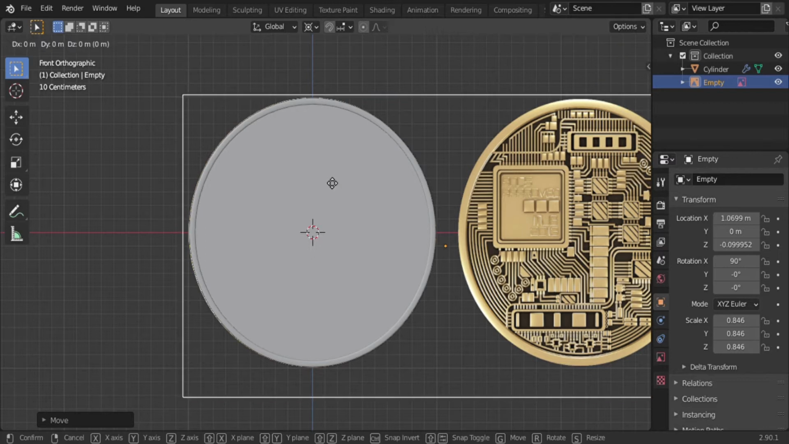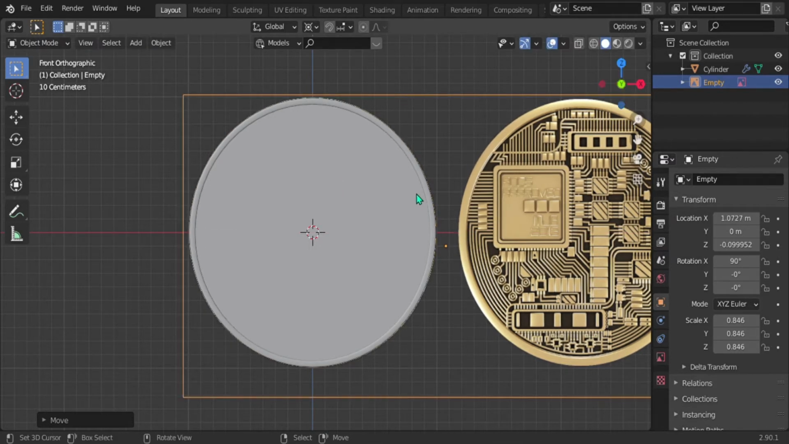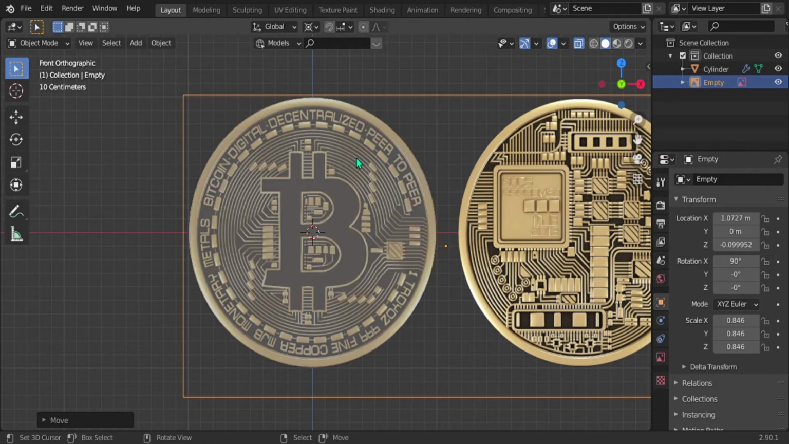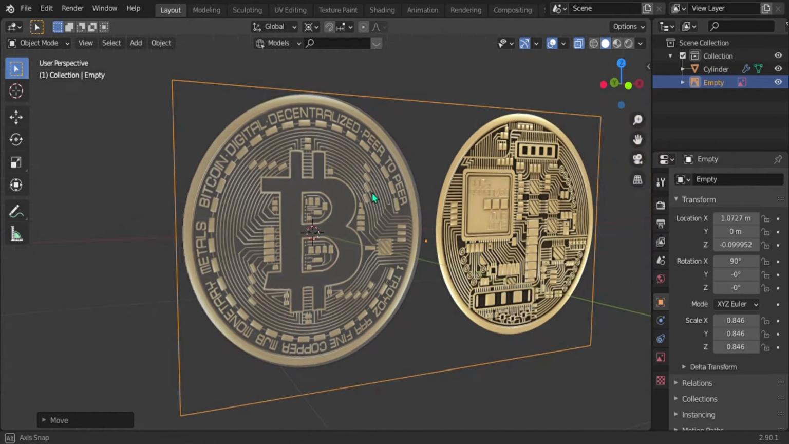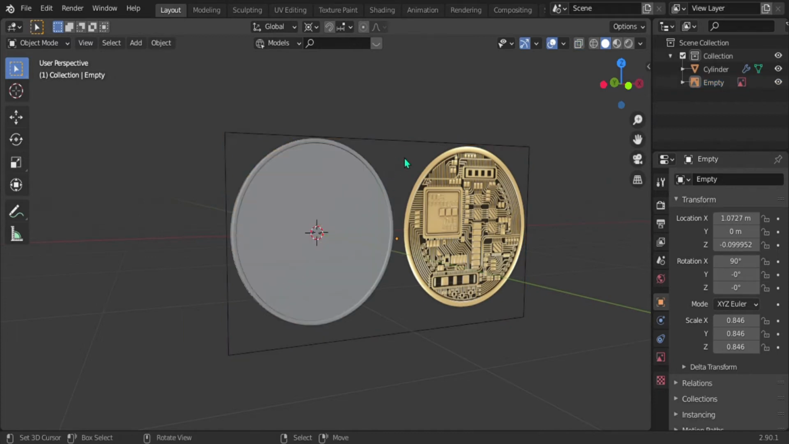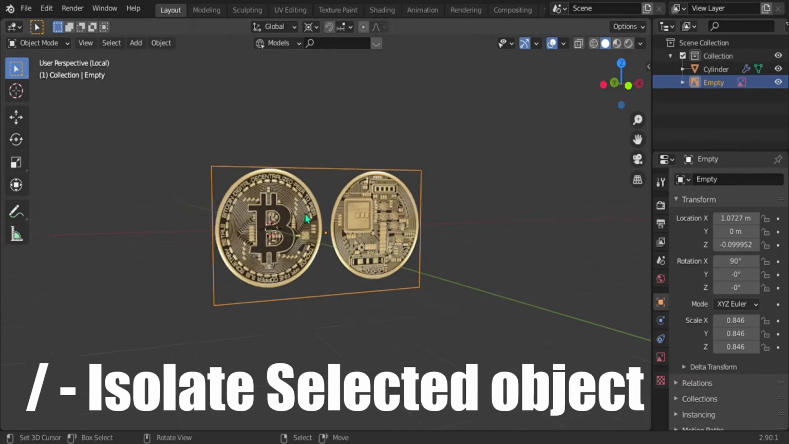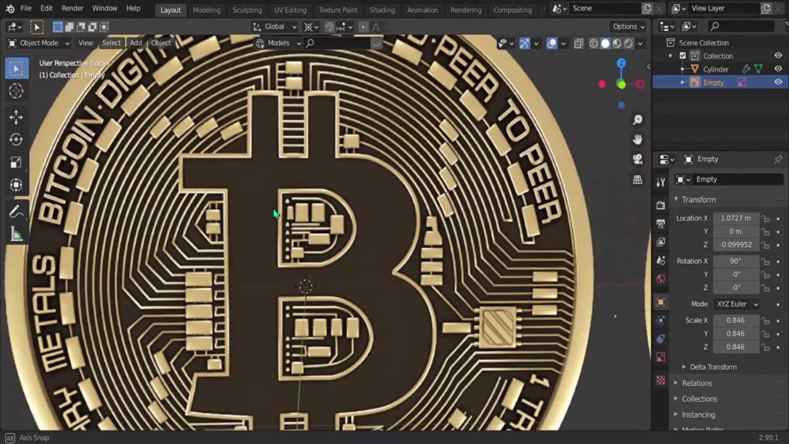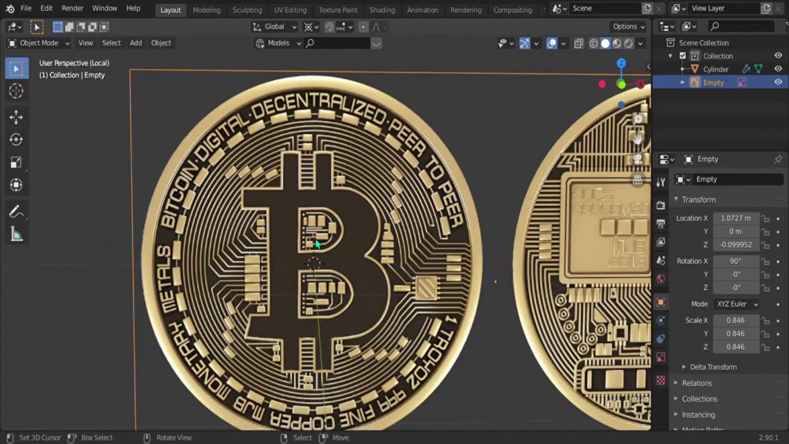You can make it perfect if you want. I just can't be bothered, so I'm gonna go with something like that. So if I got X-ray view, you can see it's pretty lined up. It's pretty good actually. So let me just select this on its own, slash. So as you can see, there's a bunch of detail in here that needs to be made manually, unfortunately.